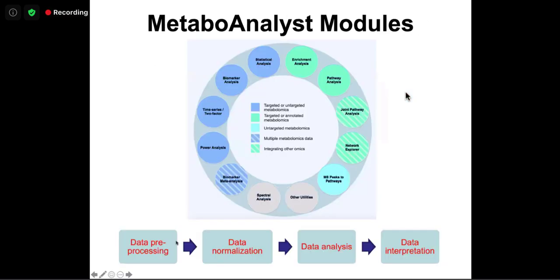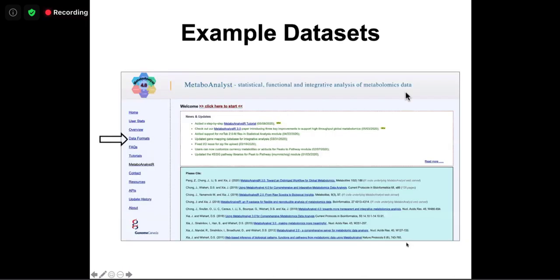Overall, regardless of how many fancy interfaces there are, the underlying core remains the same. It's data pre-processing, which is especially important for raw spectra. After that, you do data normalization. Also, if you're doing really large scale studies, you should do batch effect correction. Batch effect correction is under other utilities. So after everything is normalized and there's no batch effect, you can do data analysis and data interpretation. So this is a common approach.